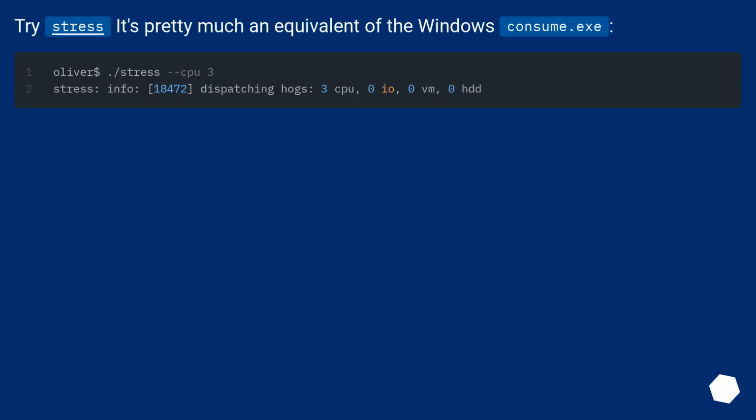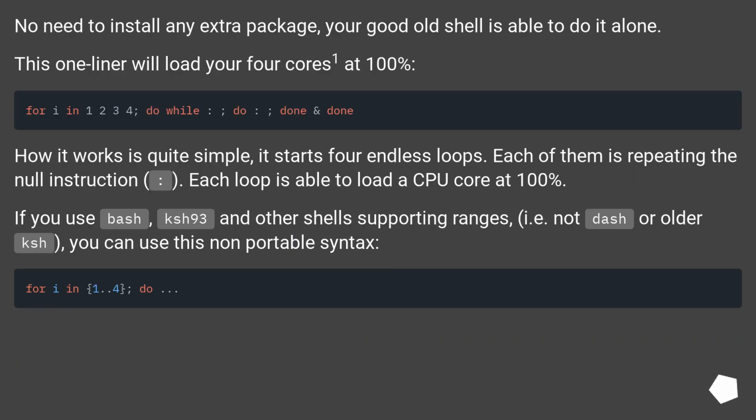Try stress. It's pretty much an equivalent of the Windows Consume.exe. No need to install any extra package, your good old shell is able to do it alone. This one-liner will load your 4 cores at 100%.